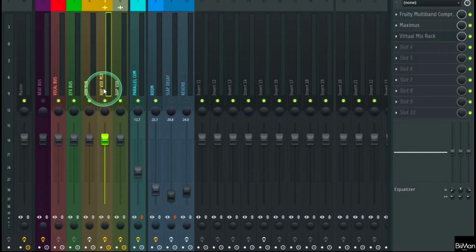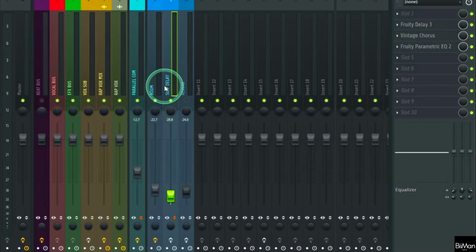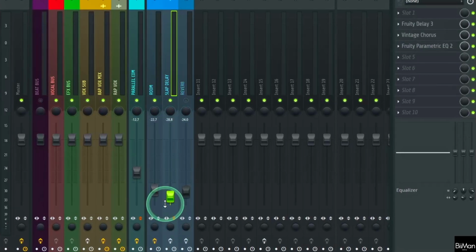Now after the room, I also routed the signal coming from this rap vocal mix into the slap delay. Now on the slap delay, let me increase the volume.